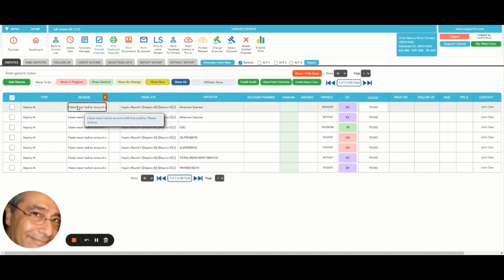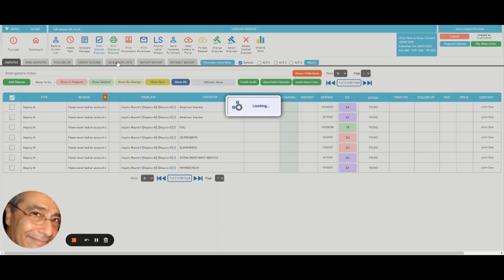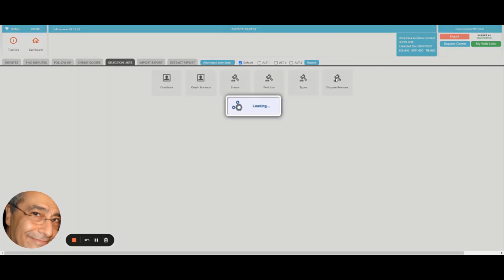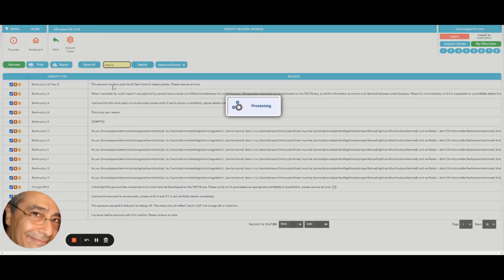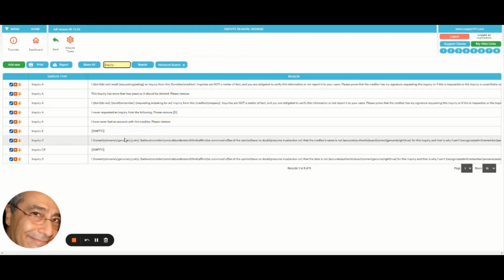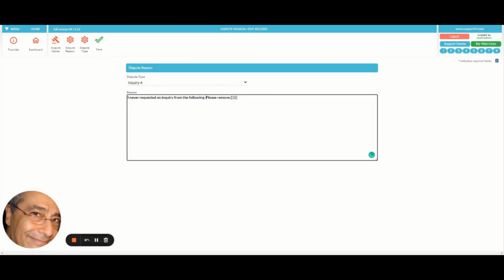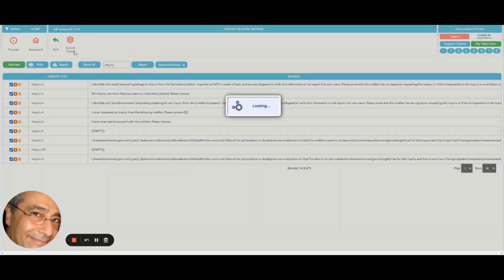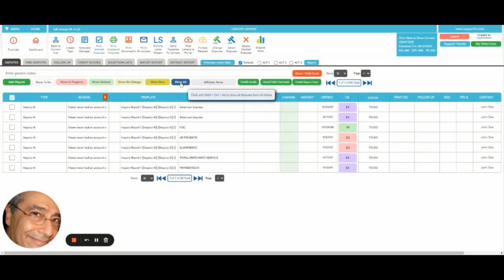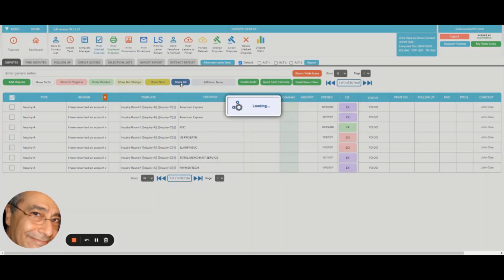I never requested an inquiry from the following creditor. Actually, creditor could be nicer here, the word creditor. So I'm going to change it. Yes, if I can improve it so easily. This one. On the floor on creditor. That's it.